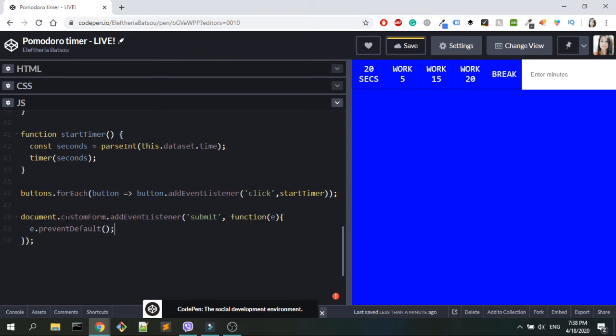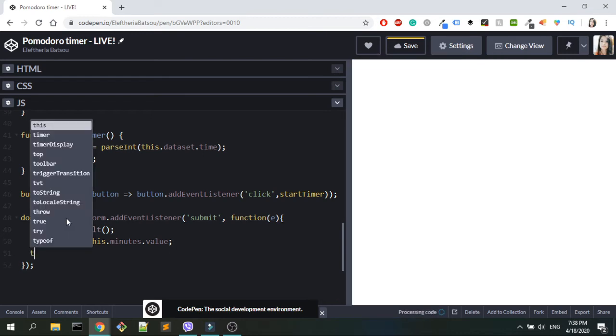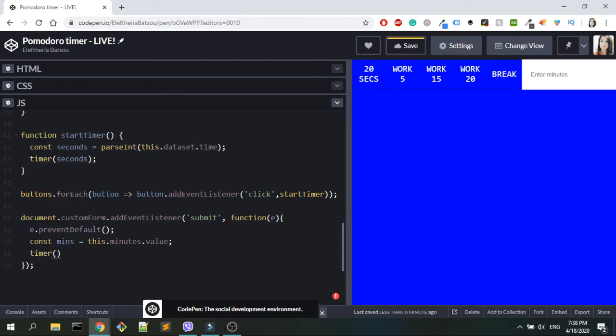Okay, sometimes I'm just misspelling this word. And again, I'm going to use a const with, let's say, mins for minutes, which will take this.minutes.value. And let's say that the timer is going to take this time, the mins, so the value that we have, times 60.